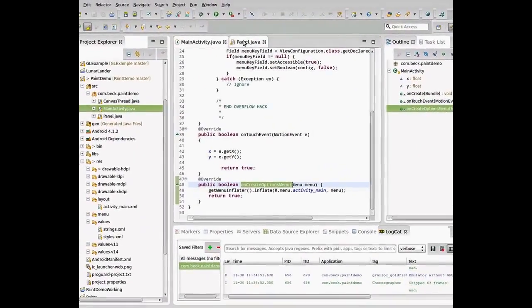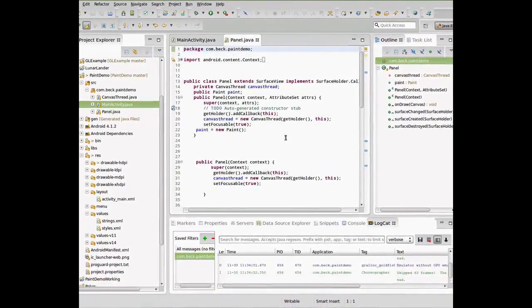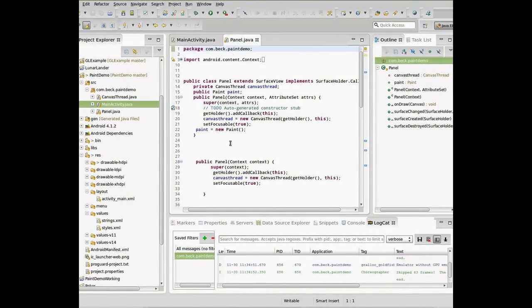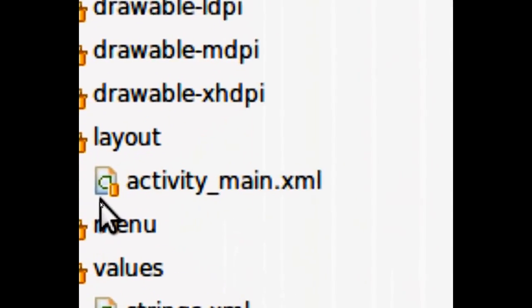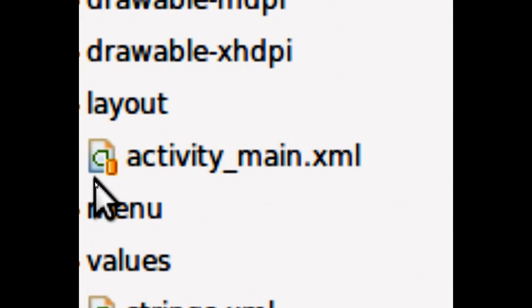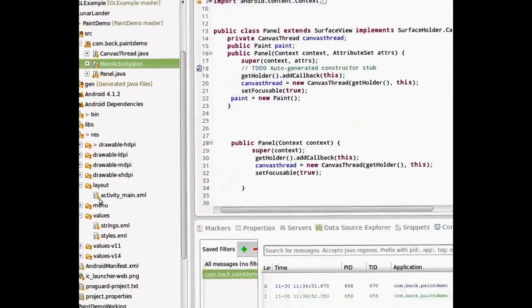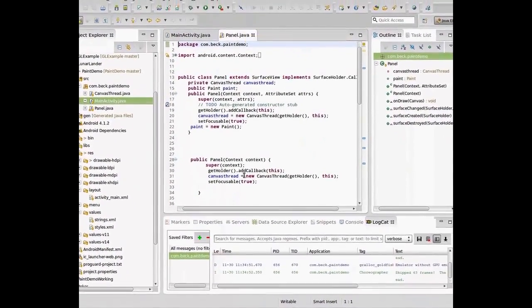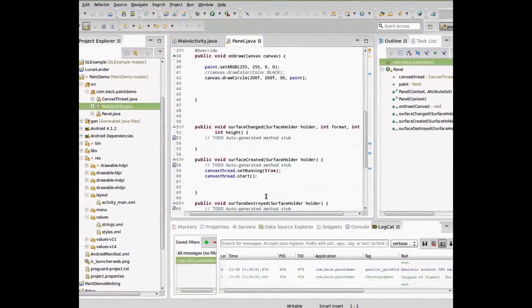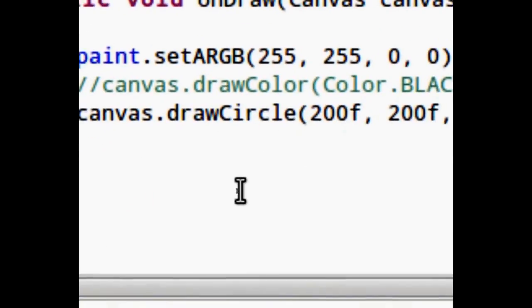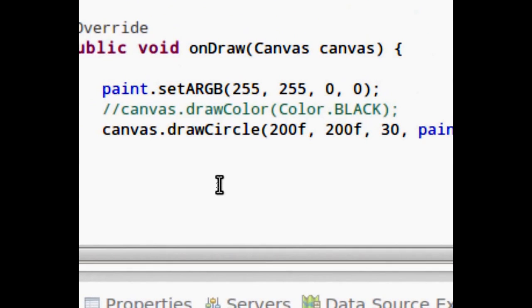And the panel class now, this is a view that's set up. If you want to see how this panel class is referenced and why it works, you go to the layout folder and take a look at activity_main.xml. You'll see how I'm referencing this panel class. This panel class has one primary function: onDraw. It is a canvas that we are drawing to, and we have a paint object, and we're going to modify that paint object to do different things.